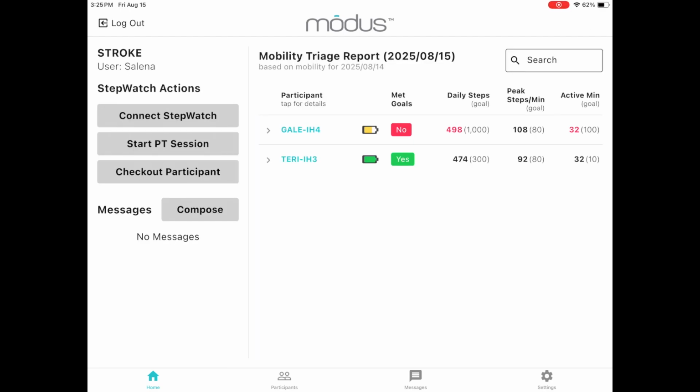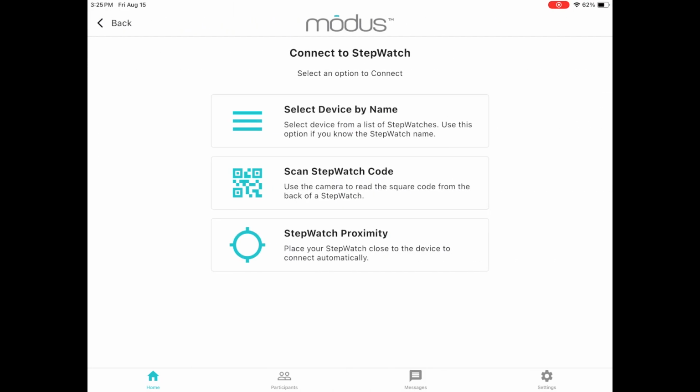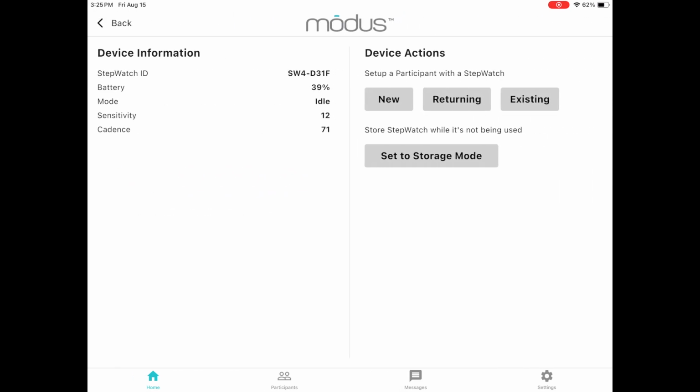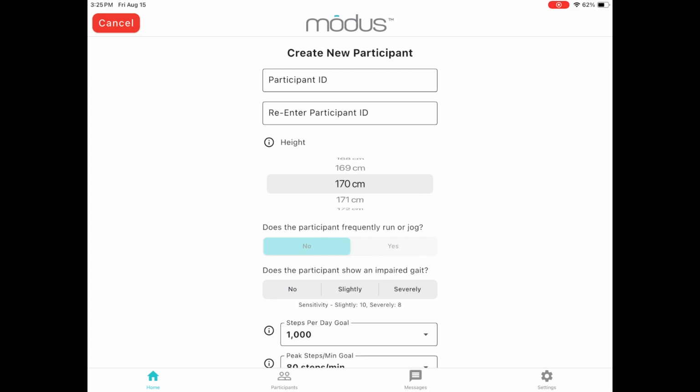Next, we're going to set up a participant. First, we're going to connect to a StepWatch. Here we have three different options, like in a Modus RE. We're going to use a StepWatch proximity for this case. Here we can see the device information, and we are going to click to register a new participant.